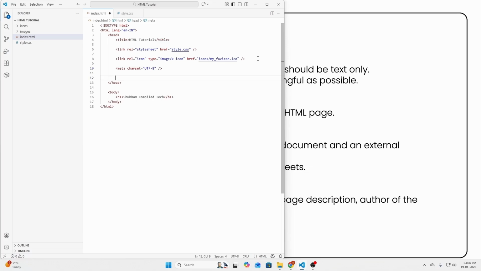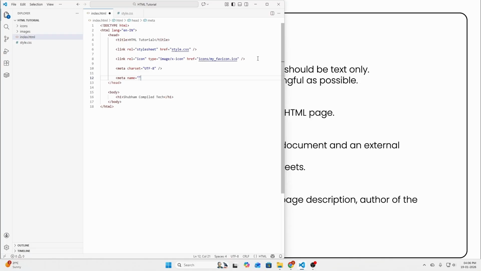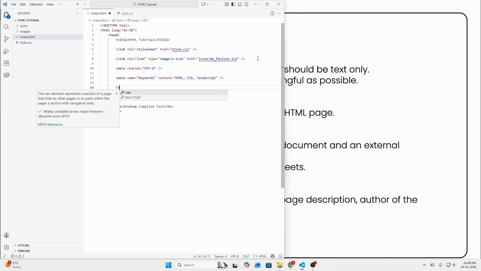Now the next meta information that we add to our web page is called keywords. So the name attribute equals keywords as value. It's actually keywords, not keyword, and then we can define the content that includes keywords for searching this page. So let's add HTML, CSS, and JavaScript. Now this is helpful for search engines to find our website using the keywords HTML, CSS, JavaScript that we have provided. The next meta information we can add is called a description.